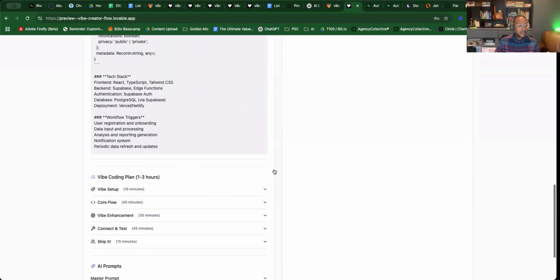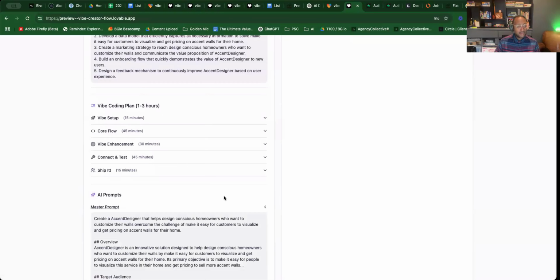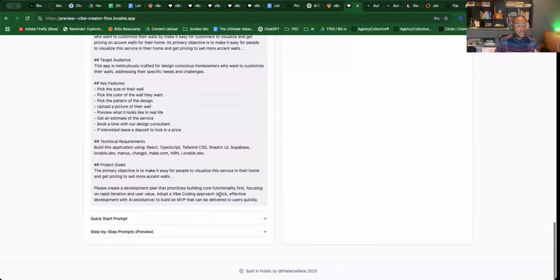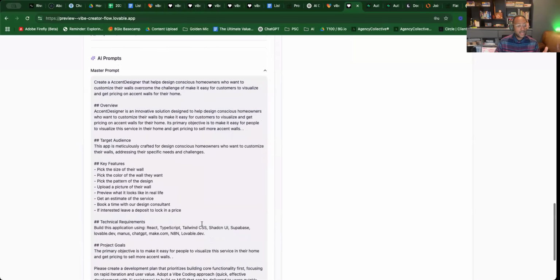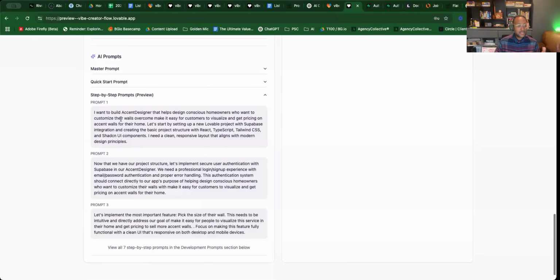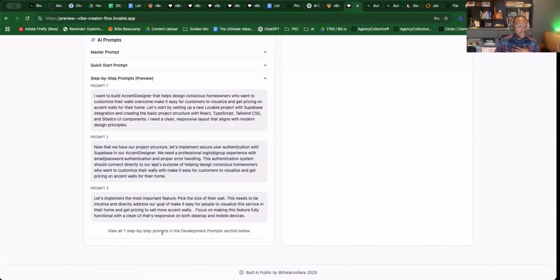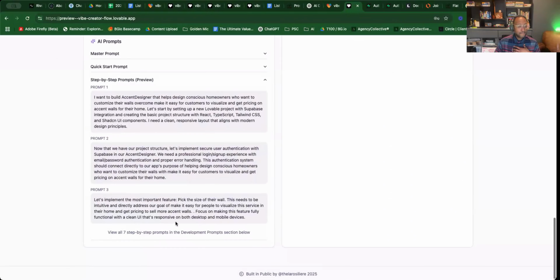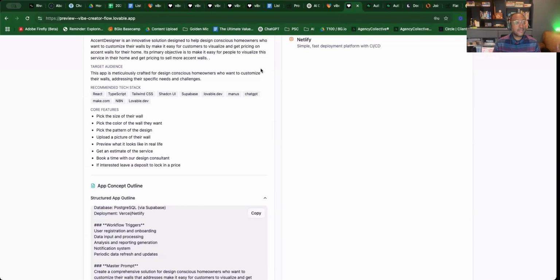If you want to use Make, it gives you a master prompt right here. Again, it's the same thing here. If you're going to start off with Lovable, you get a master prompt. You can do it right here. You can do a quick start prompt. And then here are some steps, which I've loved in the past. You start with prompt 1, prompt 2, prompt 3, and ultimately it can give you 7, right? So yeah, that's essentially it.